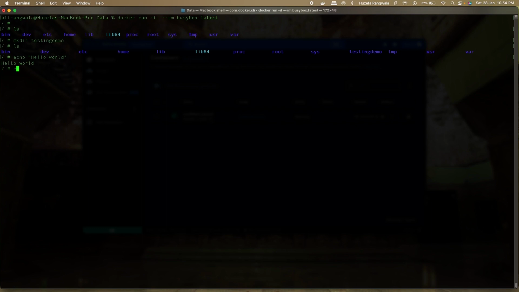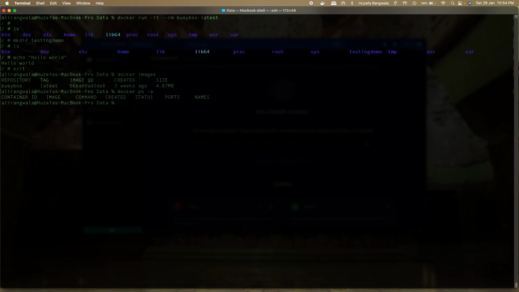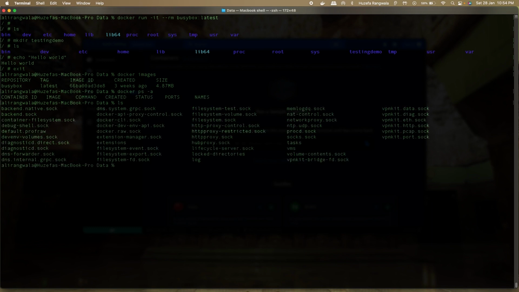However, the moment I exit out of this, now I'm back on my local MacBook terminal. Okay, if I go here and check docker images and docker container, it's not there. You will not see that folder over here, the one that I created just now.